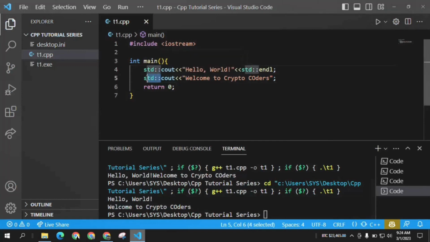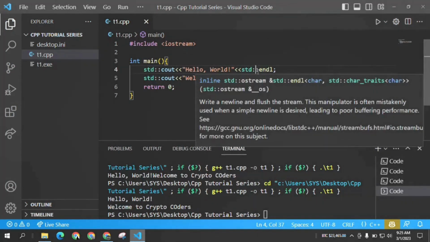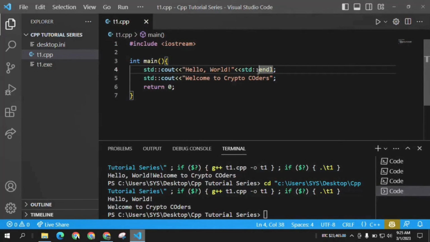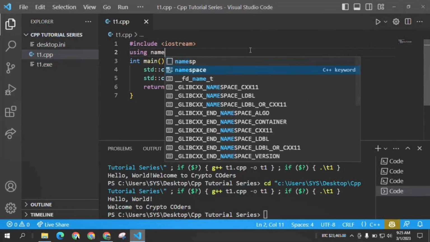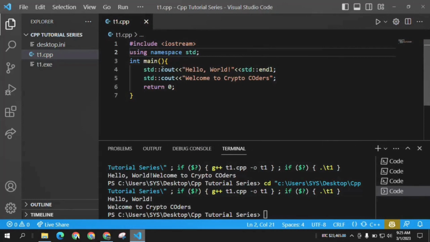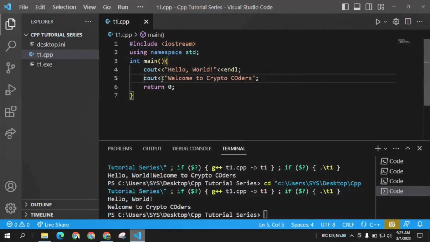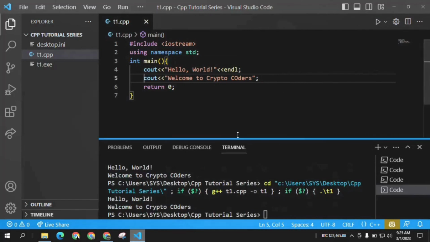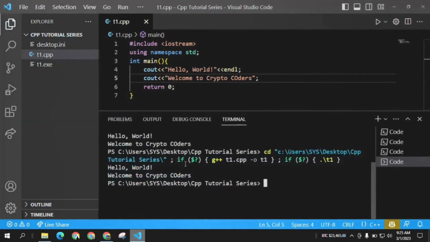So if you see here, we have to write std:: every time. This is a bit tedious. If you want to get rid of this, you can include another line at the top, below our #include iostream line. You can write using namespace std. If you write this, there is no need to write std:: every time. So you can just get rid of these, and the program will execute as it is. Hello world and welcome to crypto coders.